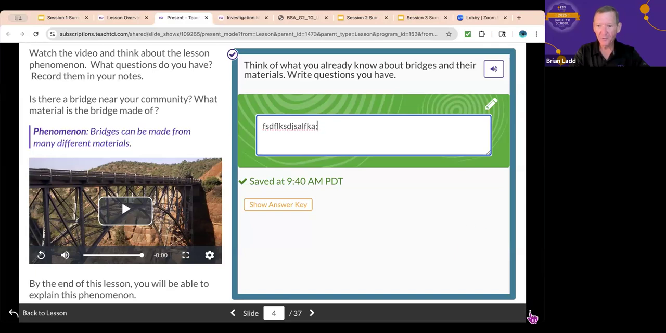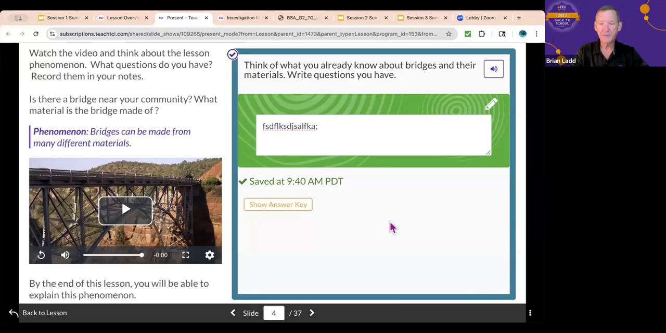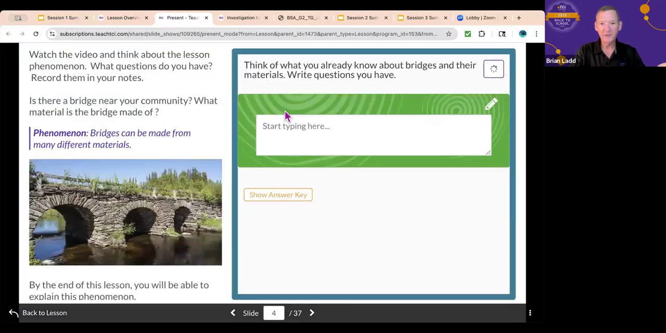Down at the bottom, there are 3 dots, and those 3 dots allow you to restart your slideshow. What does that mean? It erases everything and you can start from scratch. And so when I get to this, it is blank again. So this is the 3 dots down at the bottom.